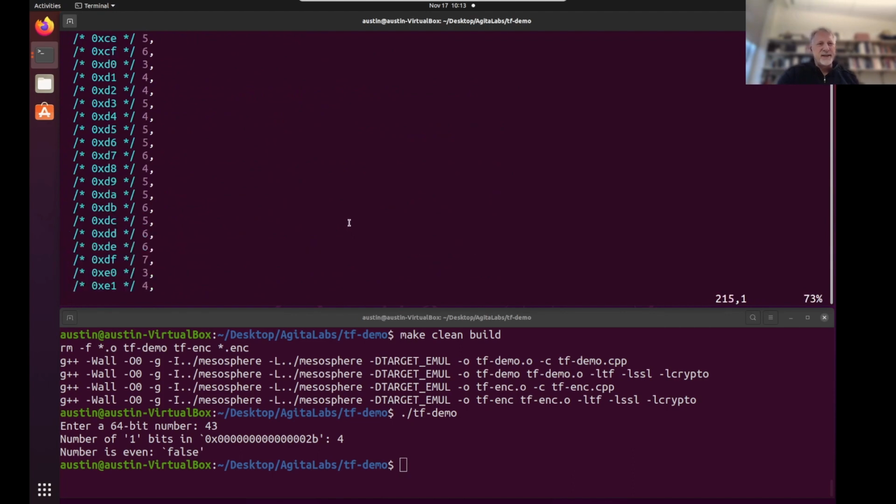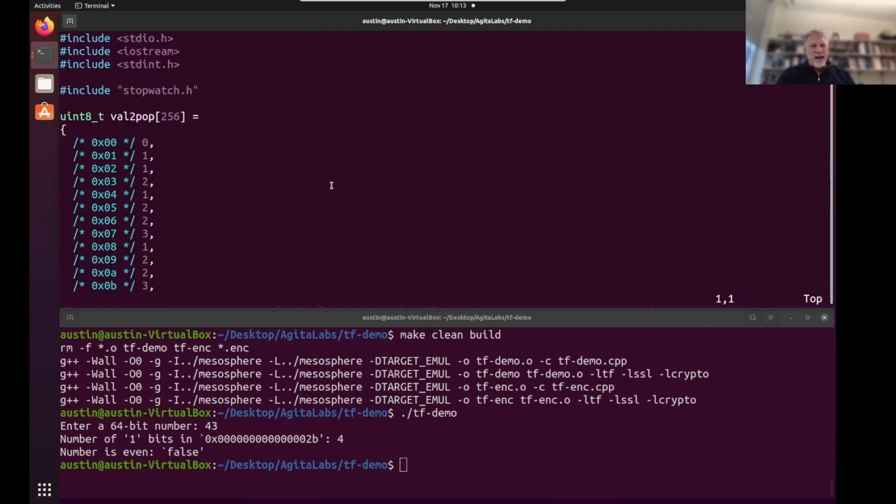So first, the preliminaries. What I'm going to do is I'm going to come up here. I'm going to add some information at the top.